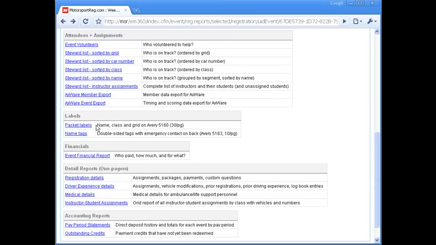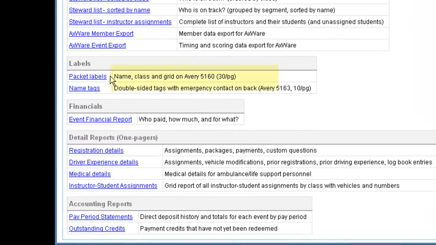Finally, we also support creating mailing labels or name tags from your registration data. This can be a really handy way of replacing an existing mail merge you may perform.